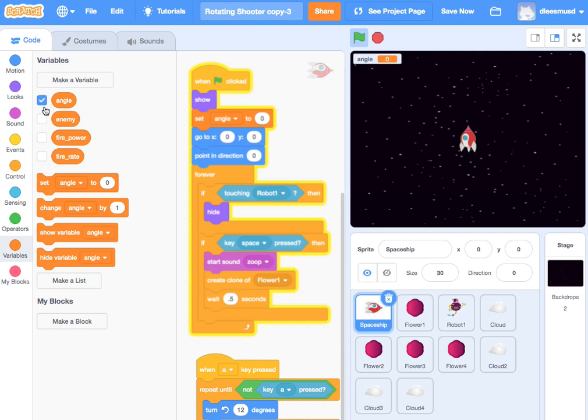And so if I click on this little button, this little check button next to the angle variable, I could get the angle variable to show. And so now if you take a look here, I want my angle to match my direction. So if I tap the A key, I want angle to be negative 24. Right? If I tap it again, I want it to be negative 36, and so on. So how would I get that to happen?